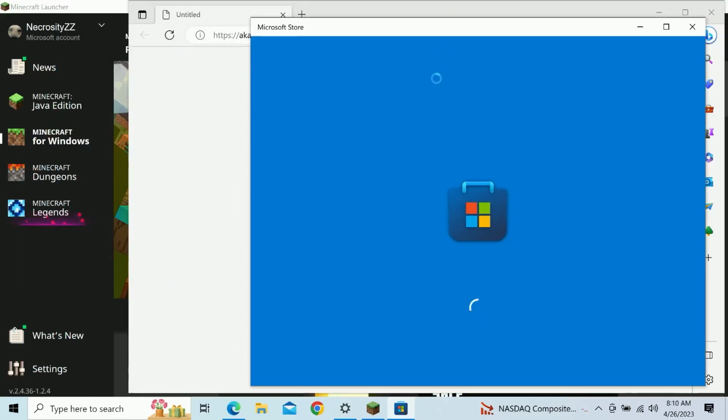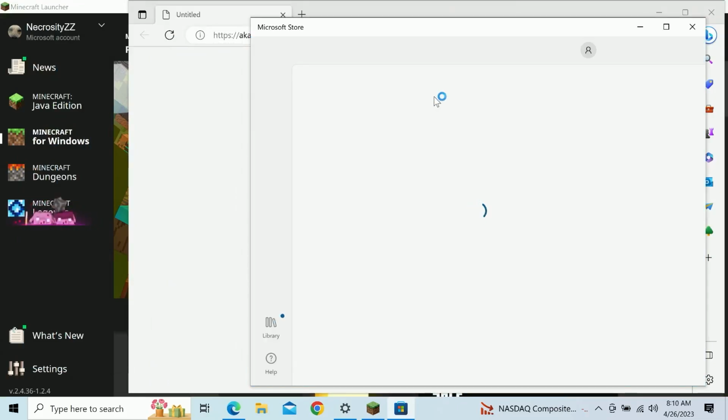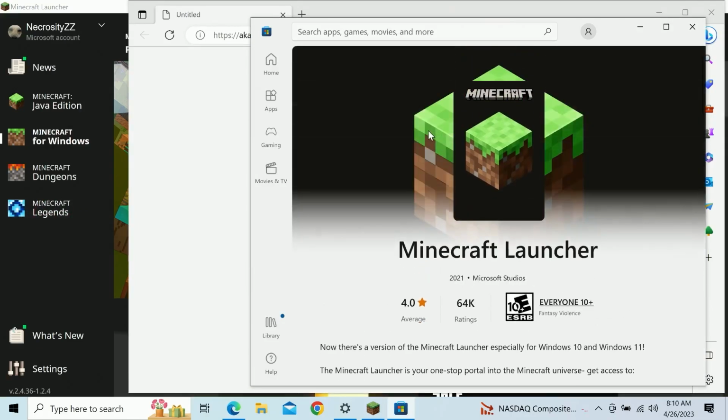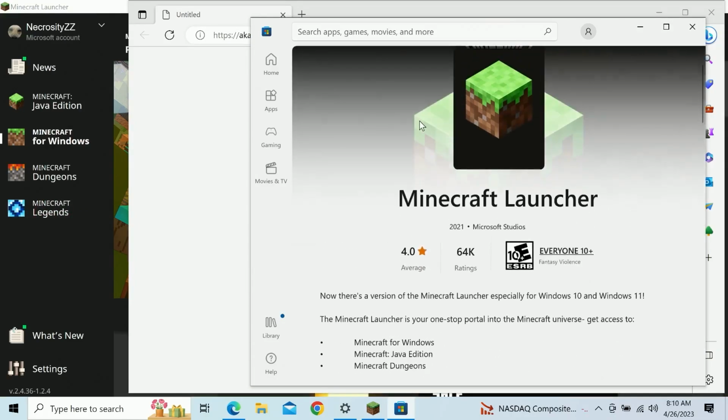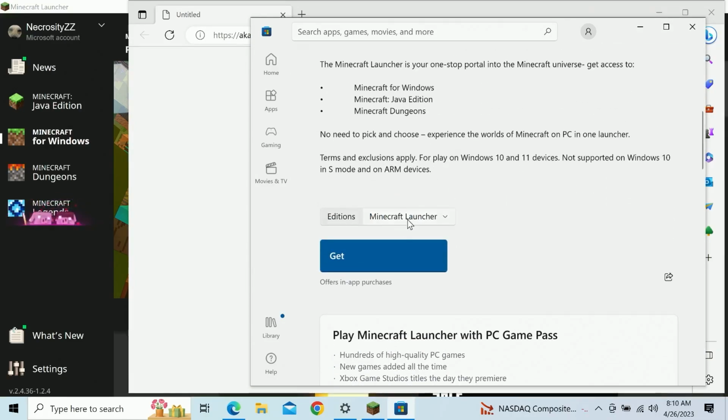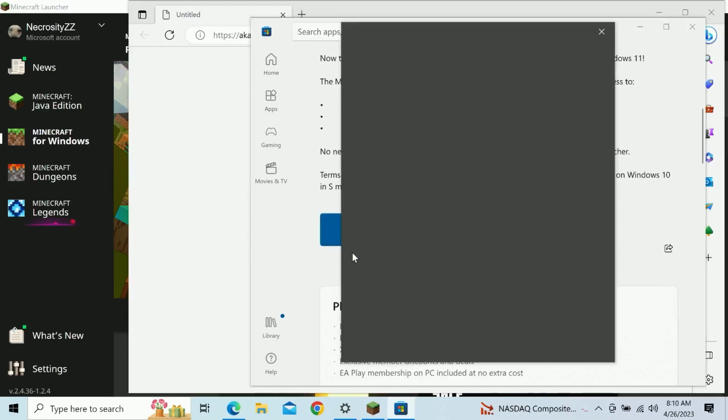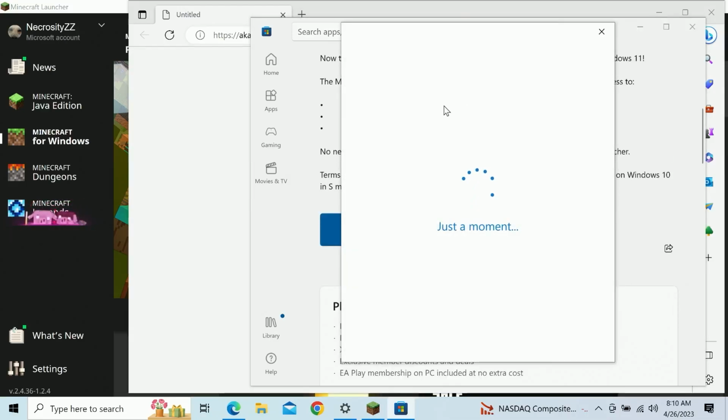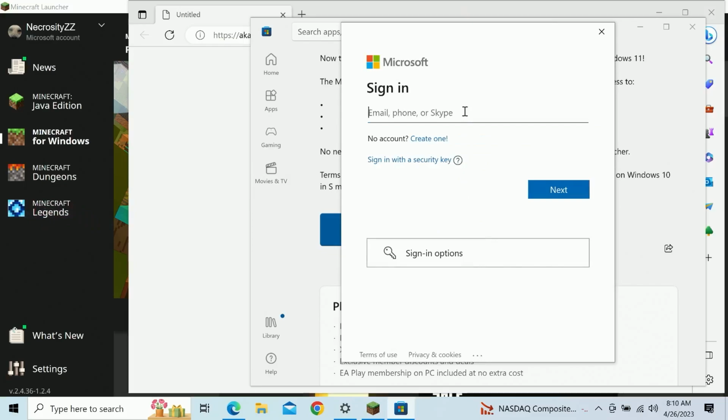Give it a second to load the store. Actually, it occurs to me, I might have to do something, but let's see if I can do it without having to log into another account or do anything. So let's go ahead and left click on Get. Now, just like it did on the other installation, it looks like it wants me to put my information in. So I'm going to pause this while I do that real quick.